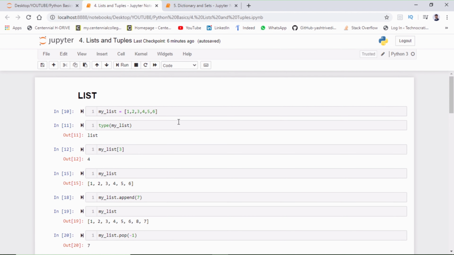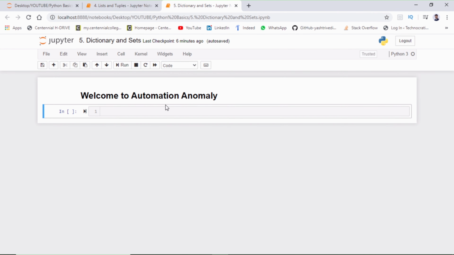And if you have seen this video, then let's continue with today's tutorial, which is on dictionary and sets. So first of all, we'll start with dictionary. After that, we'll see sets. Then we are going to see the difference between dictionary, list, sets, and tuples.